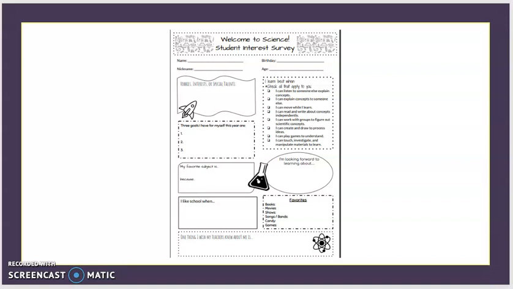So you'll see at the top there are hobbies, interests, and special talents. It goes down to goals. It goes down to your favorite subject and whether you like school and all kinds of things. So you're going to explain that on a short video.